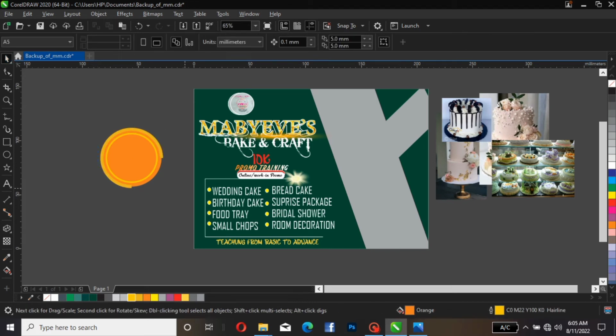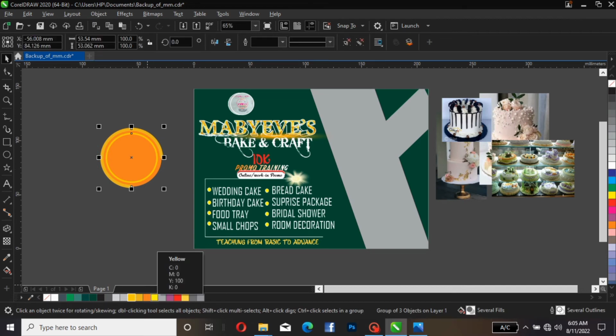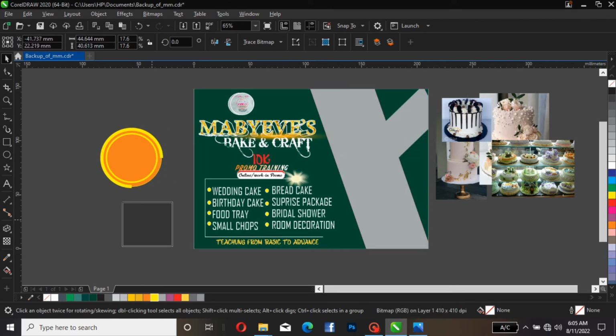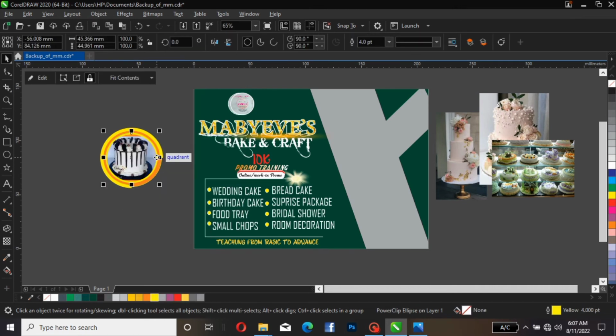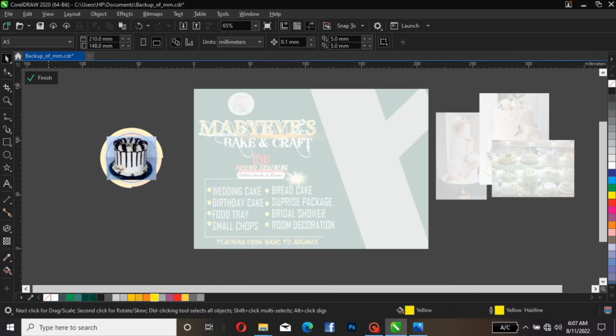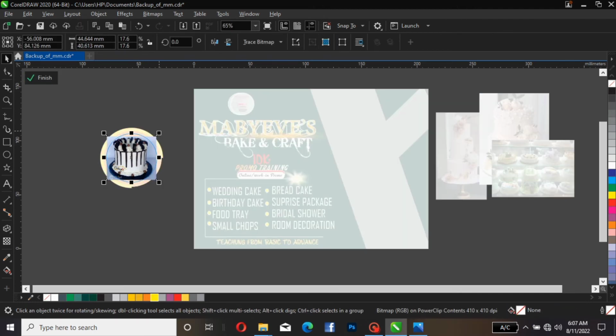The next thing we're gonna do now is that it seems like you need to increase this. Let's use this. No, not this. Let's use this outline. Let's drop the tools and bring all of this our cake, then right click over there, then click power click. You can see it has been power clicked inside it. So the next thing is to edit it by going over here. You can see. Let's increase it so that it will cover this thing.